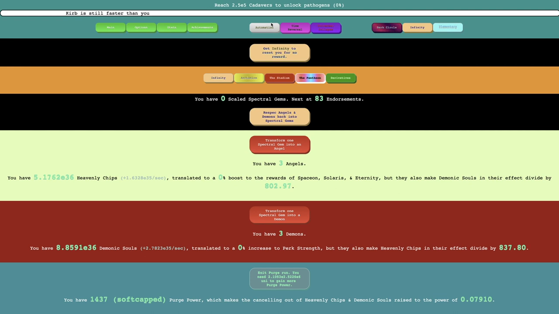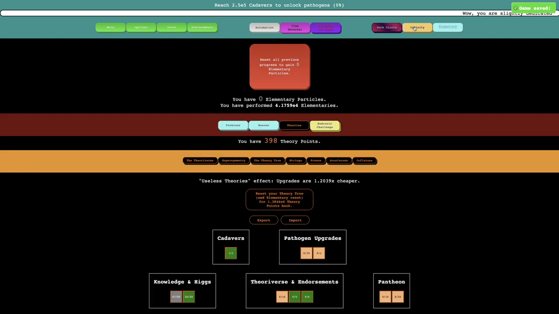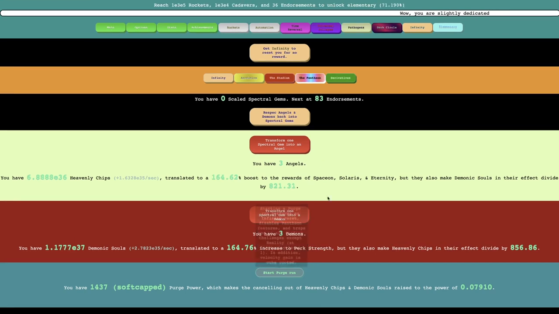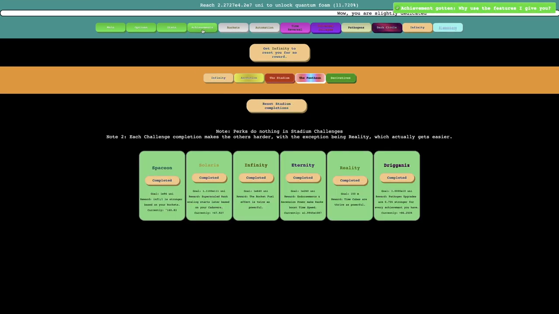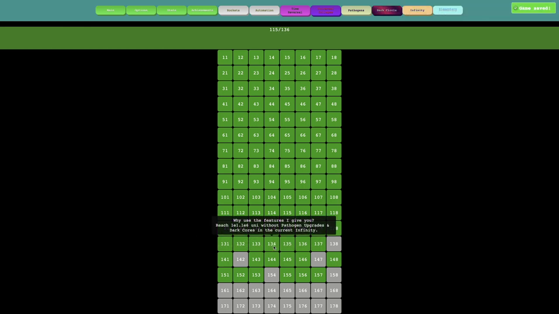Oh yeah, and I need to disable some automation. That's another thing. Auto dark cores and auto pathogens. So I guess no, I don't want an elementary. I want to go out of a purge run. Nope. There's the achievement. No, wait, that's not the achievement. It's this one. Okay.